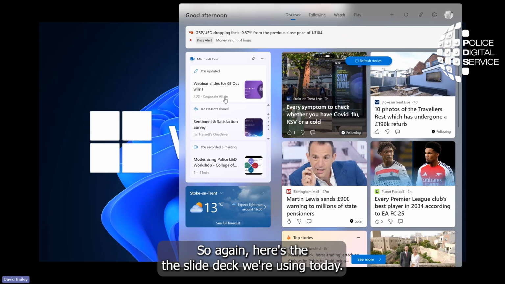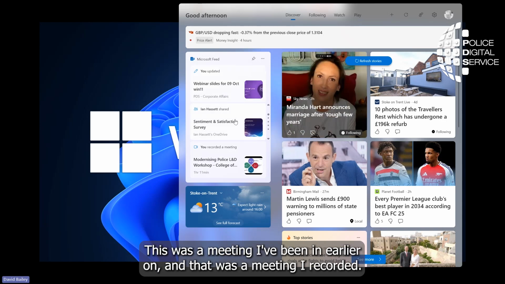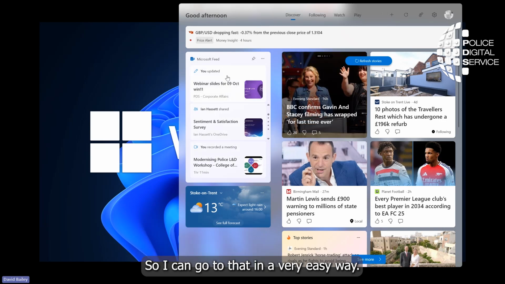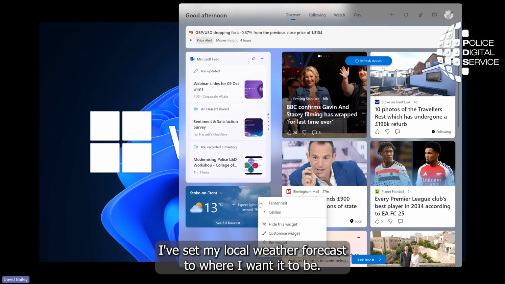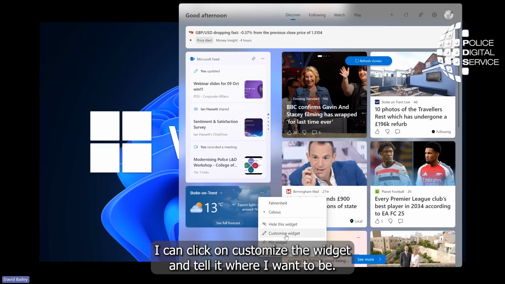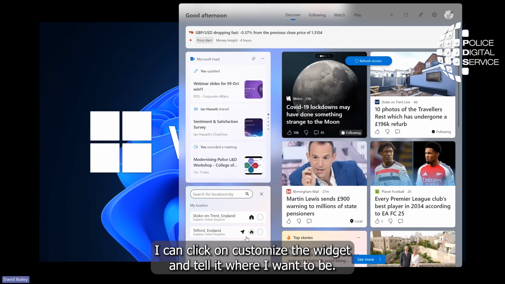So again, here's the slide deck we're using today. This was a meeting I've been in earlier on, and that was a meeting I recorded, so I can go to them in a very easy way. I've set my local weather forecast to where I want it to be. I can click on Customize the widget and tell it where I want to be.